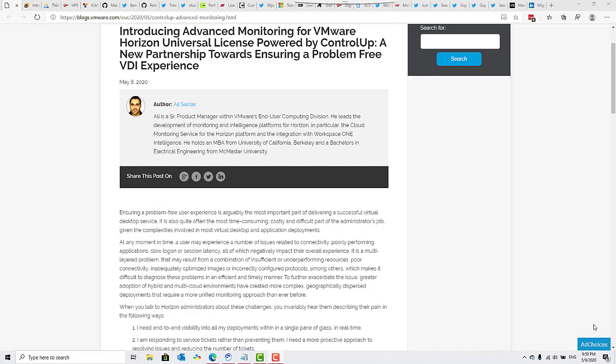In what was a big week for ControlUp, VMware announced a new partnership with them that extends past their existing relationship. They've teamed together on an advanced monitoring and troubleshooting tool for virtual environments. With the new partnership, their customers will be able to purchase advanced monitoring for Horizon Universal License powered by ControlUp as an add-on to their VMware Horizon Universal licenses directly from VMware, with the benefit of VMware support and services backing the deployment.